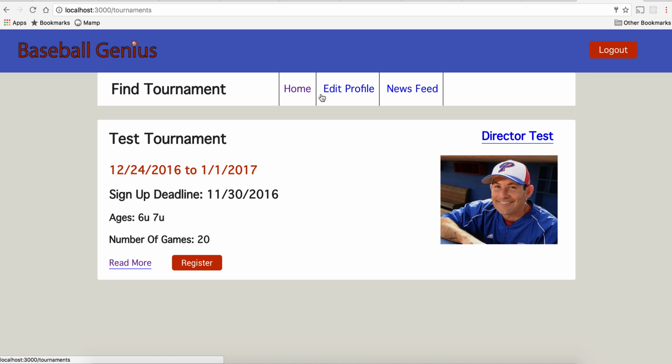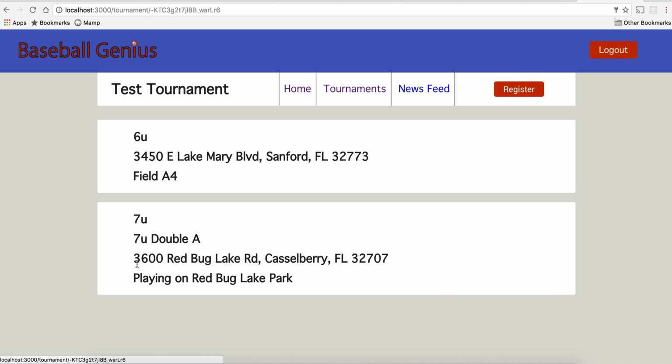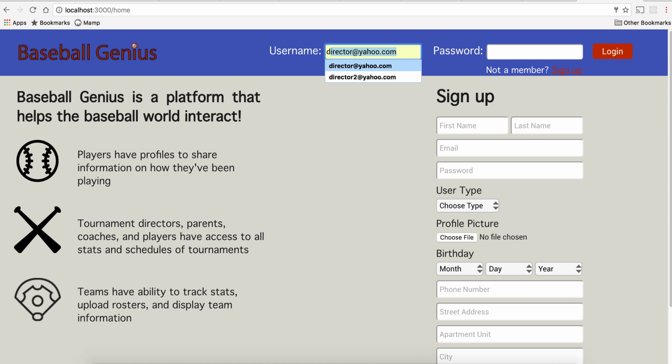But now instead of creating a tournament, we're going to want to find a tournament. And then there's that tournament director that created this tournament. And then now you can see we can register from here, or we can read more and register from here as well. And then you can see the registered teams are gone. So let's go ahead and click register and then log out, and then we'll log in as the director and go ahead and see who's registered.